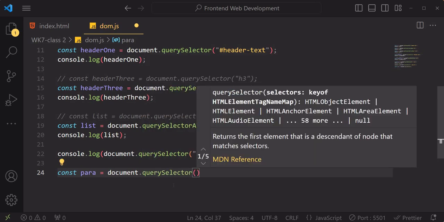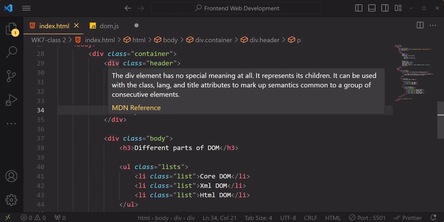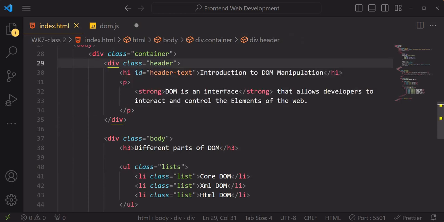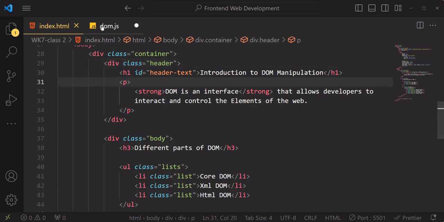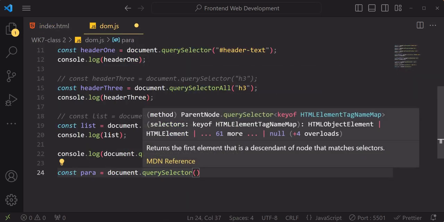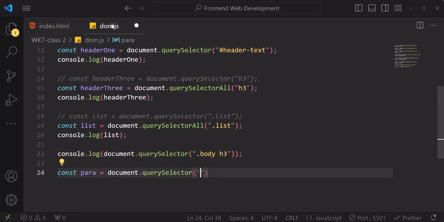You can use query selector, you can use get element by ID. So what I want to do is this. I want to first of all select this header here, then go straight to the paragraph. Very simple. Since the div has the class of header, I'm just going to say dot header, then a space, the p tag.